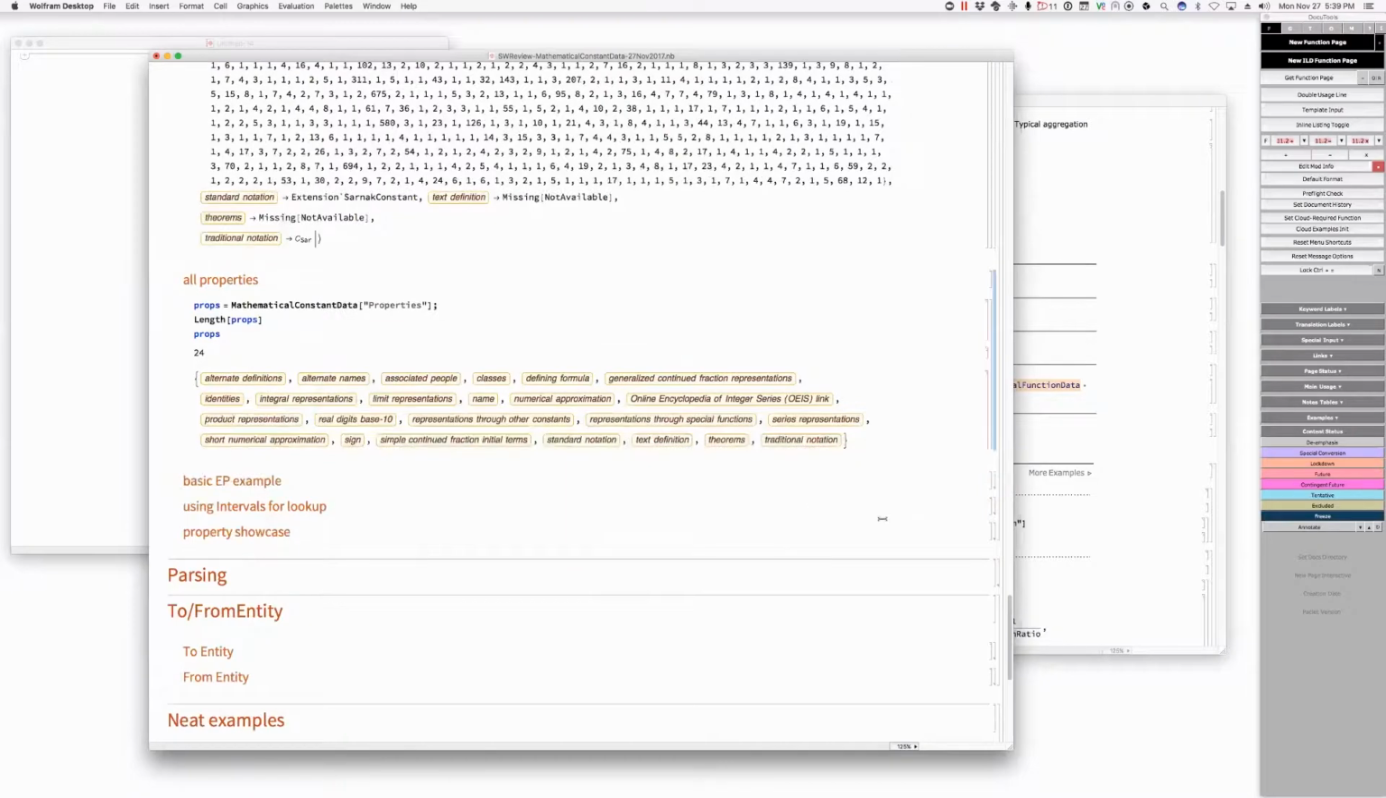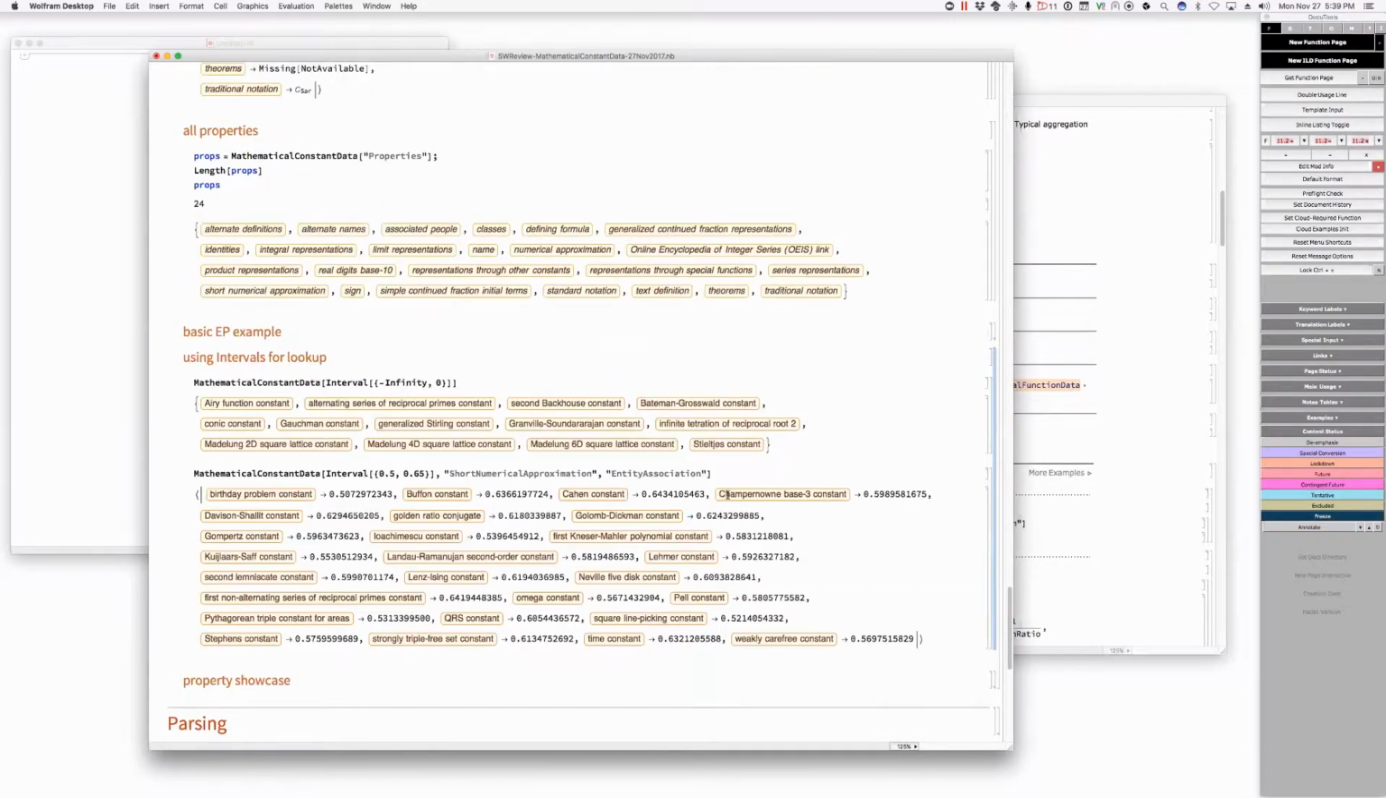Okay. Using intervals for lookup. Oh, wow. That's cool. That's really quite cool. Okay, so let's see what's around. So what about, can I do a nearest? Like what's the nearest one to pi or something? No, we didn't. We thought about doing something, but issues with precision and things sort of prevented clear design from coming through. Okay, so if I say pi minus 0.5 to pi plus 0.5, oops.